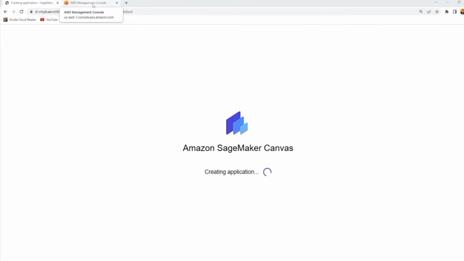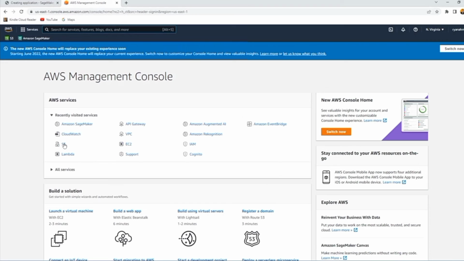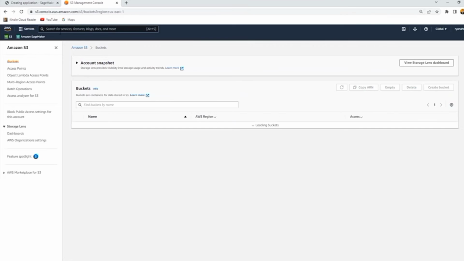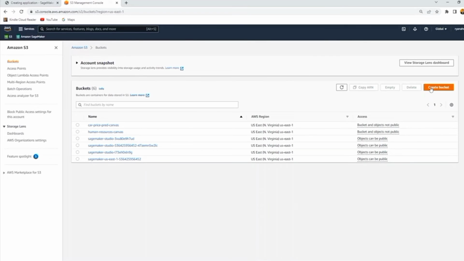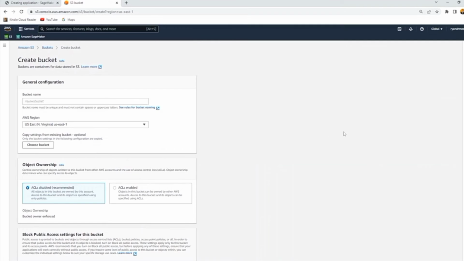In order to do that, please go ahead and click on the AWS Management Console here. I would like to navigate to S3, so I am just going to click on S3, and of course you can search for S3 here. I am going to click on create bucket, and that is going to create a new bucket for me. Here I am going to call it, let's say, my first machine learning model, something like that.